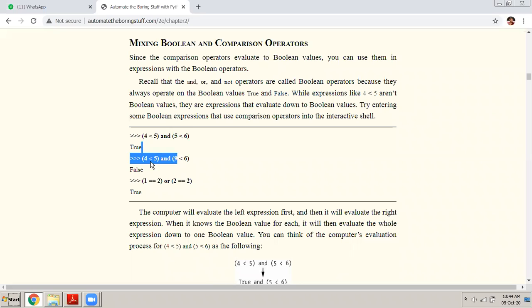Now look at another example. Is 4 less than 5? Yes, of course, so this is true. Let us check another condition after the and. Is 9 less than 6? No, 9 is not less than 6. So this is false. So true and false is always false. True and true is always true.